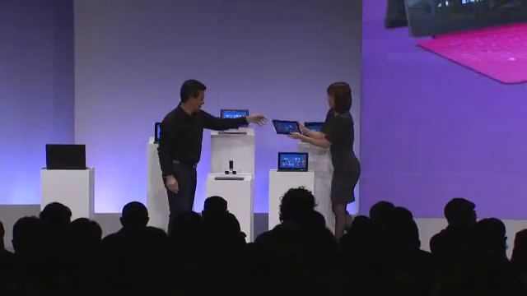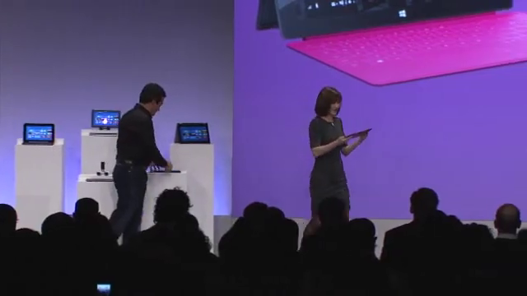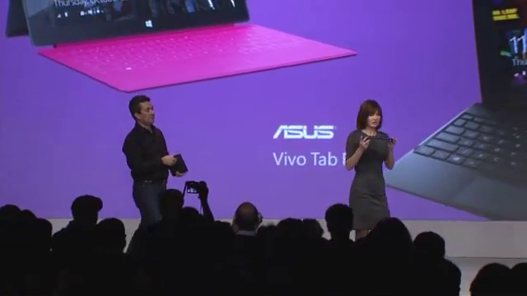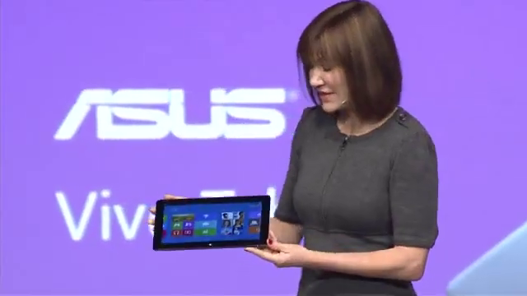Why don't you show them the Aces? Oh, this one is about the lightest, 8.3 millimeters thin. It is a great machine. It's getting a lot of really great reviews.